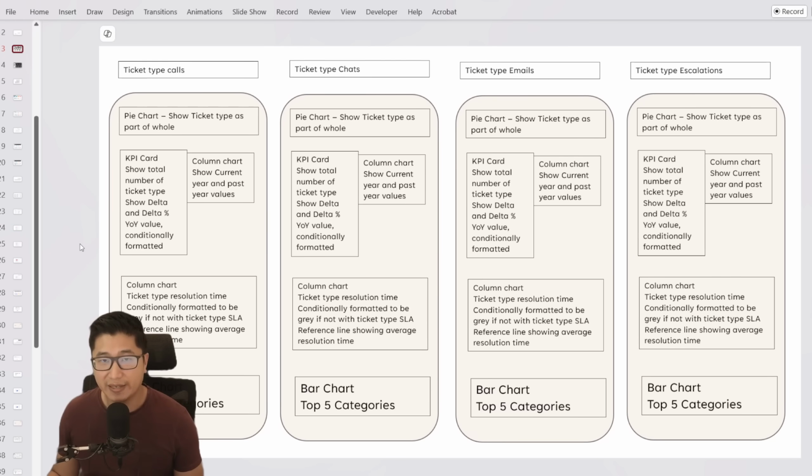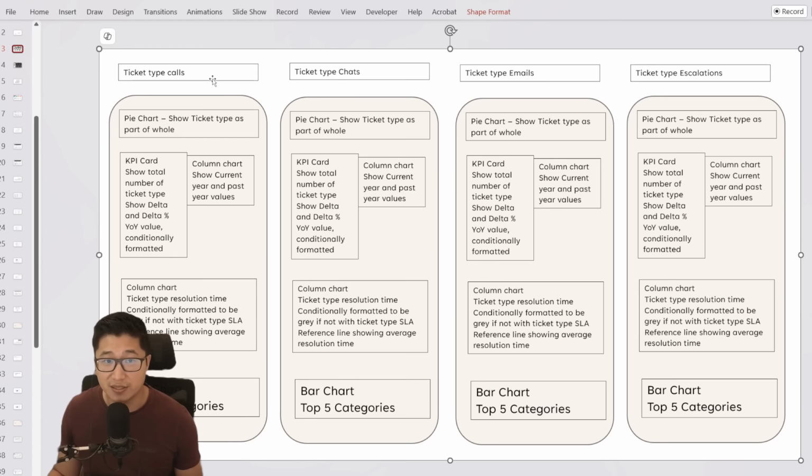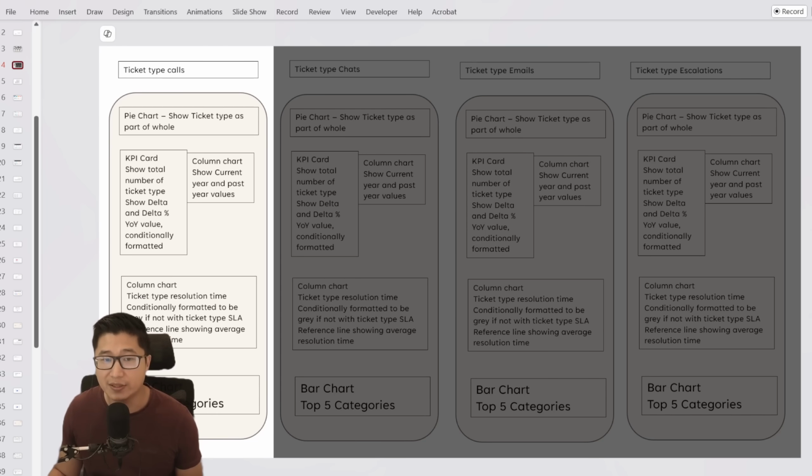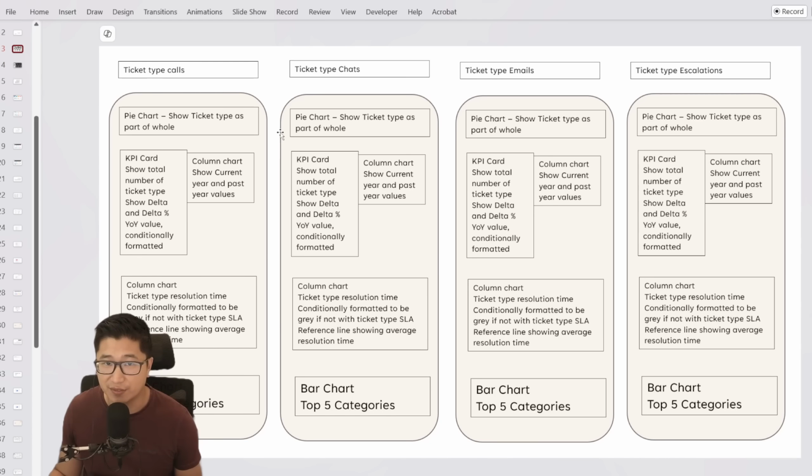It all starts and ends with the wireframe. Now, this is a very easy wireframe that I've created just in PowerPoint. It's got text boxes and shapes to make this format. And you might even be able to tell that it's just one column that's been copied and pasted 3 different times with different categories for calls, chats, emails, and escalations.